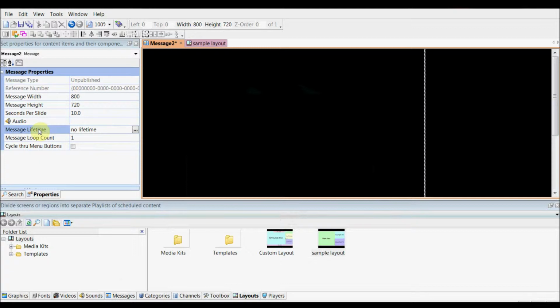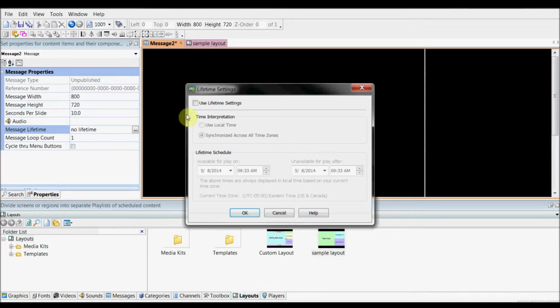One of the most important properties of your message is the message lifetime. The message lifetime lets us schedule when the message starts and when it stops. If I click on that box to the right and check Use Lifetime Settings, this is going to allow me to schedule when the message turns on and when the message turns off. So that way, any message that has a definitive end date will automatically stop on that date, rather than you having to go back and police your categories or your layouts for any old messages. This is going to automatically turn off any messages that expire.